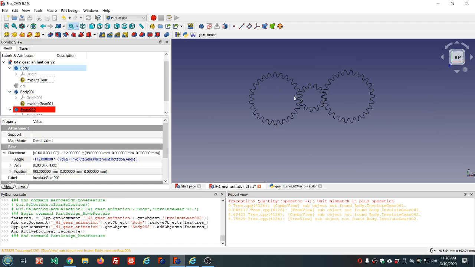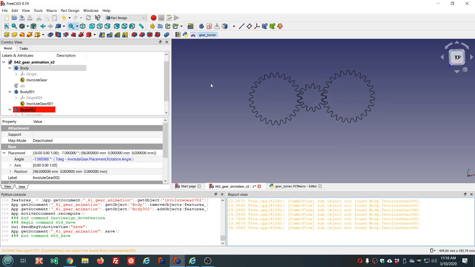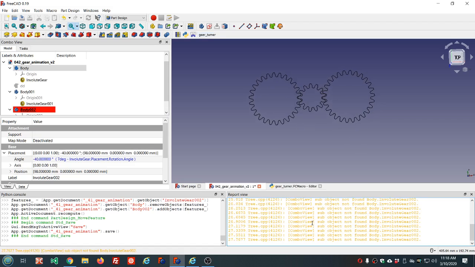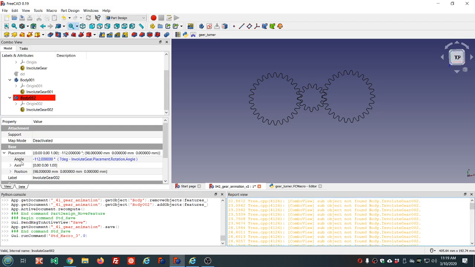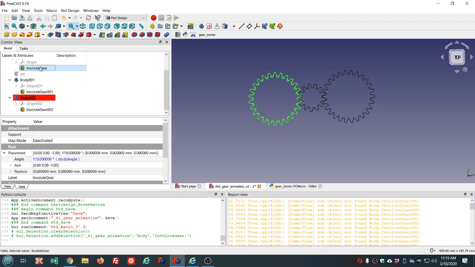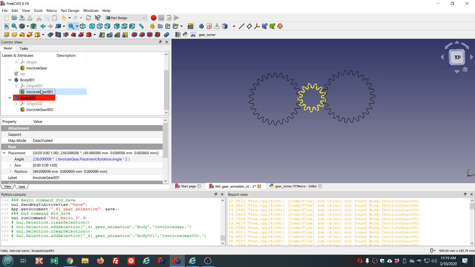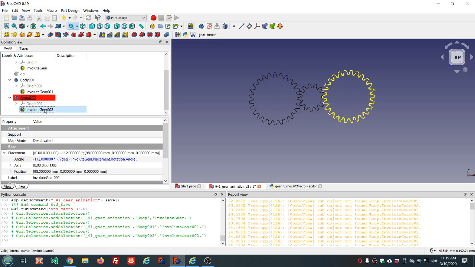Alright, now let me clear these warnings. Let's just run the animation, see if it still works. Yeah, we're getting okay. Not found because it's not in body anymore, it's in body 02. What sub-object are you talking about?